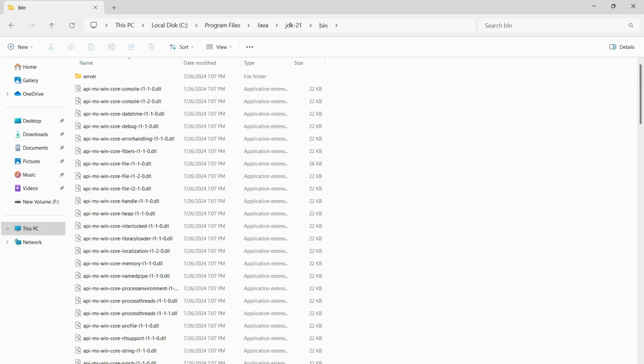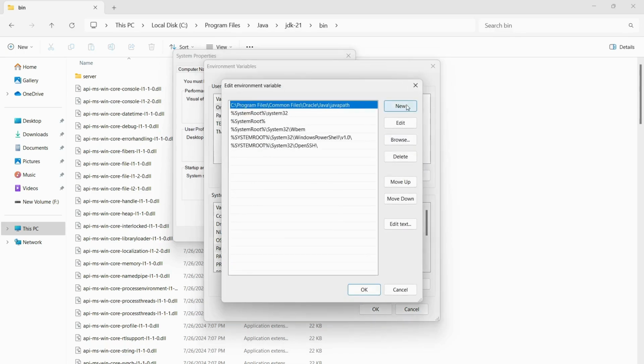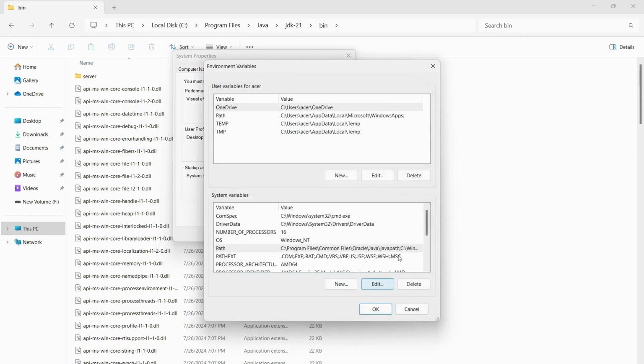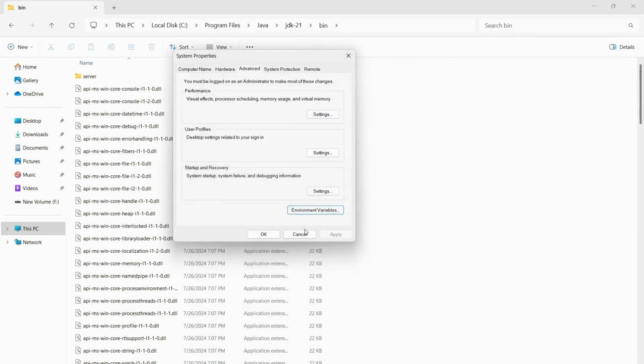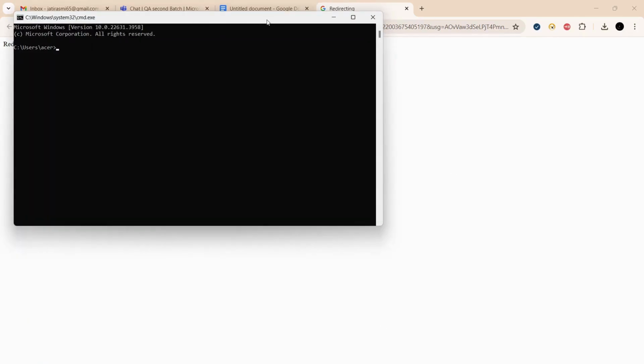Now go back to that environment variable Path, then click on New, then paste the path we have copied, then click on OK, then OK, and then OK. Now check whether Java is installed or not. For that, we have to open command prompt. So simply type Windows and R to run, then cmd, then here type java -version.